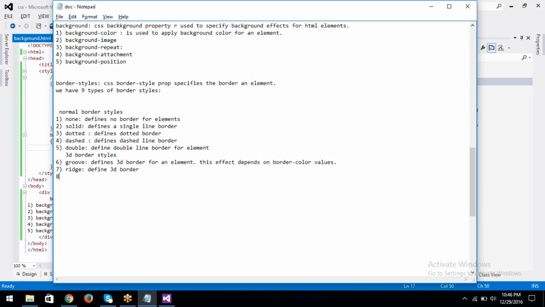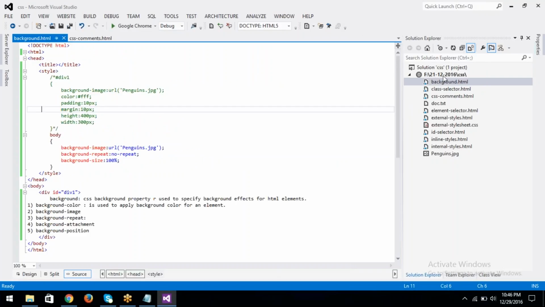Next, the eighth one, inset, and the ninth one, outset. These two are also 3D border styles, and this effect depends on the border color value. Okay, 3D borders' effects depend on the border color. So we'll see this example.